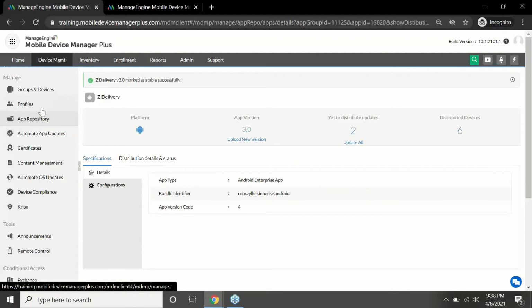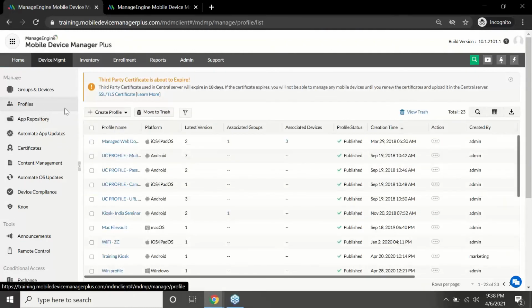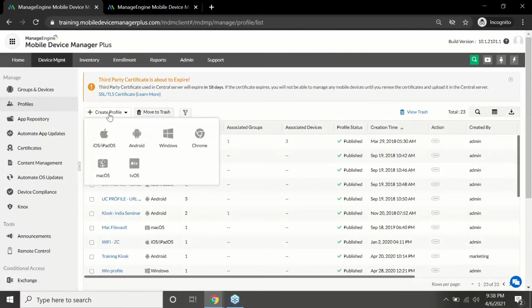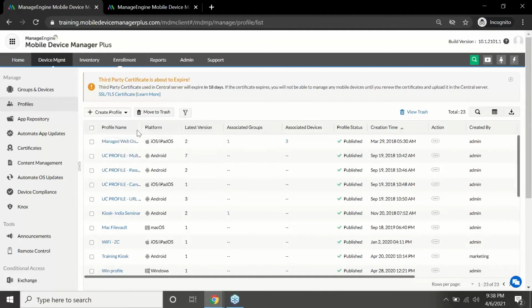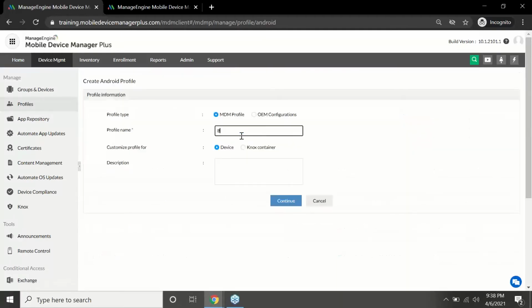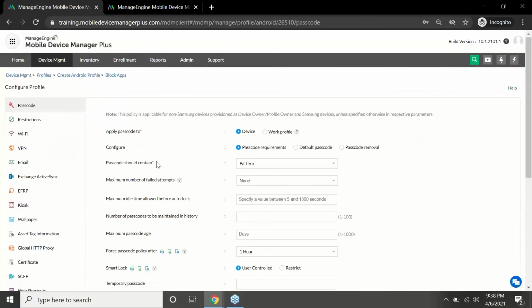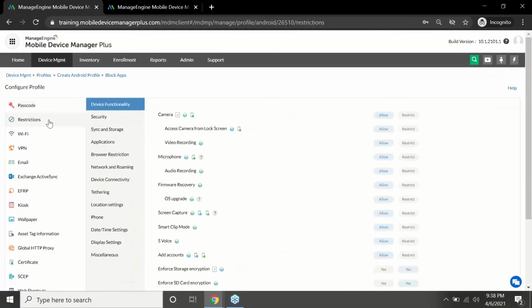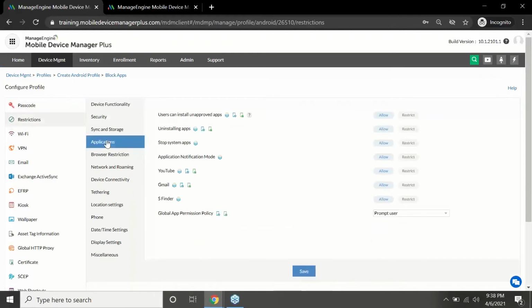Under the Device Management tab, click on Profiles and click on Create a Profile. Let's create an Android profile this time. So provide a name for your profile and click on Continue. Click on the Restrictions tab and select Applications.